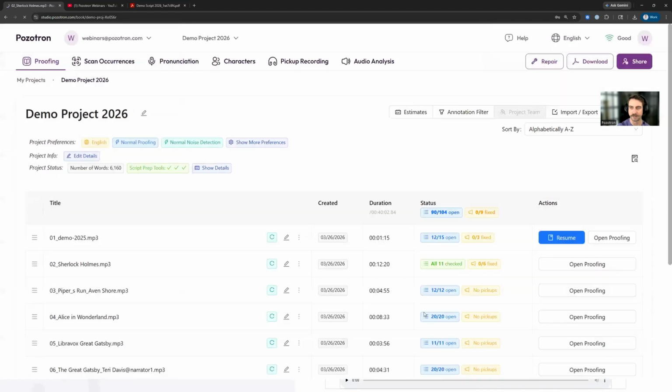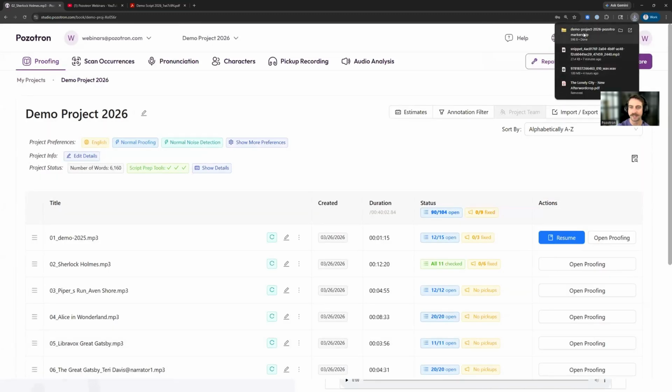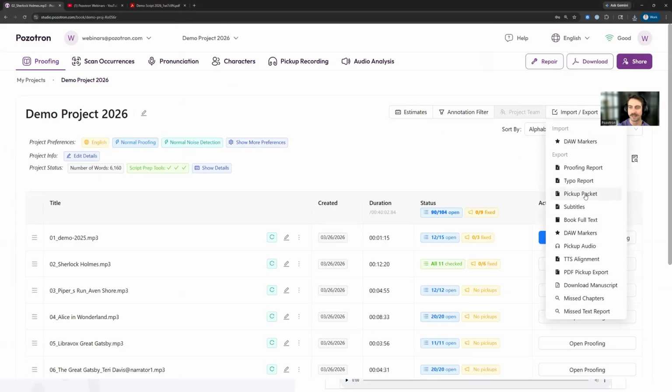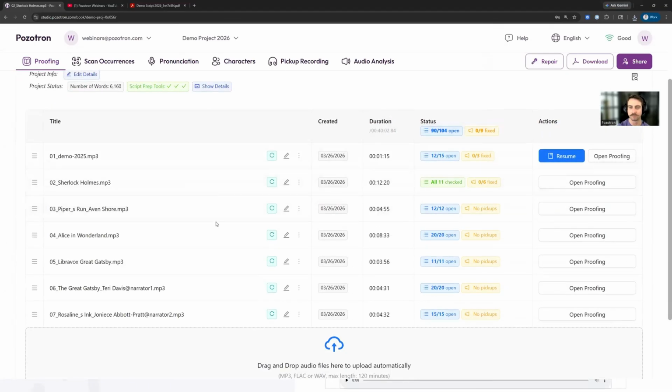Yeah, and with that, I'm going to export this. That'll download a zip file. And so that's one difference using the import export button. This is going to export reports by default for everything in your project.